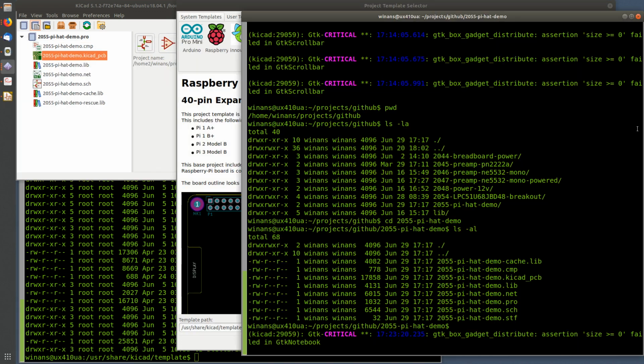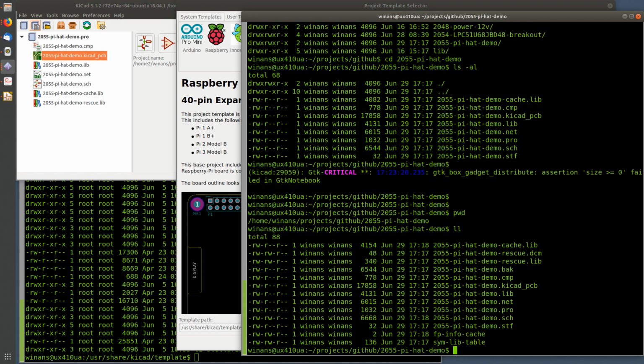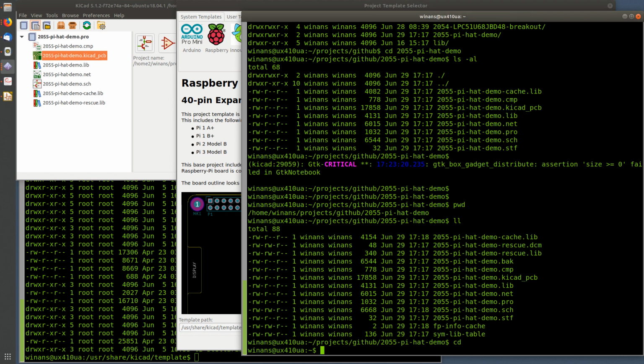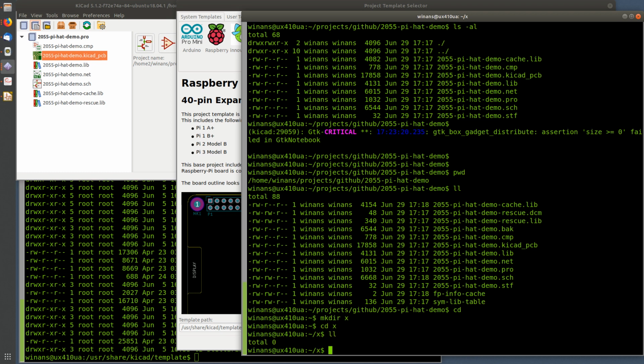All right. So here is the directory where I'm going to create my own mess. This is the Pi-Hat demo that I just created by using this template over here. All right, let's go off into a whole new area. I'm going to just make a new directory called X, and inside this X directory I'm going to create a project that I'm going to use as the basis for my own new template.